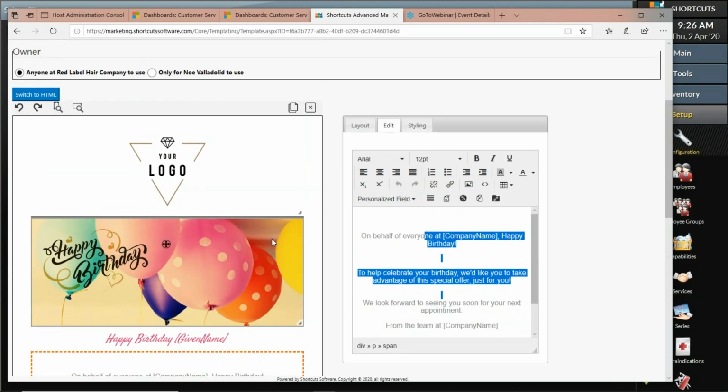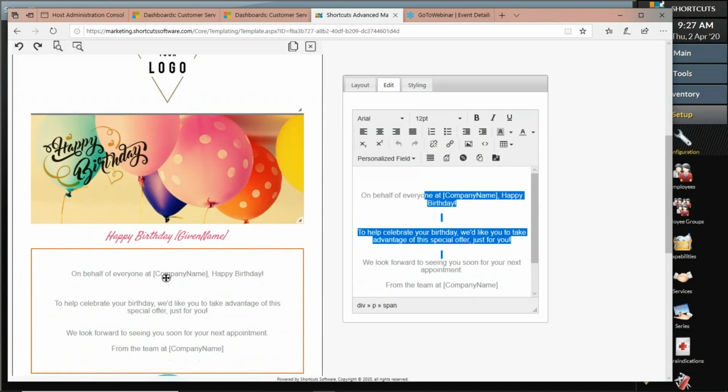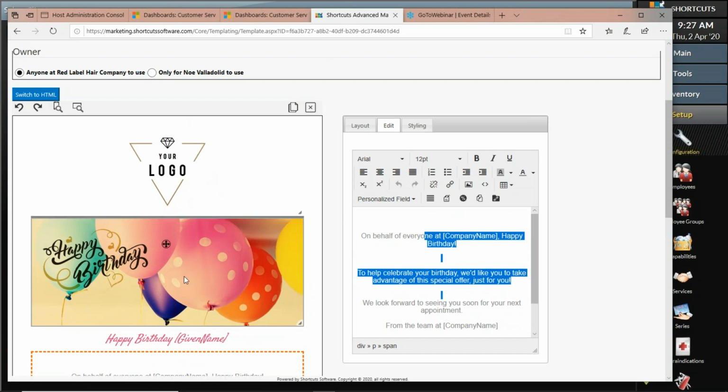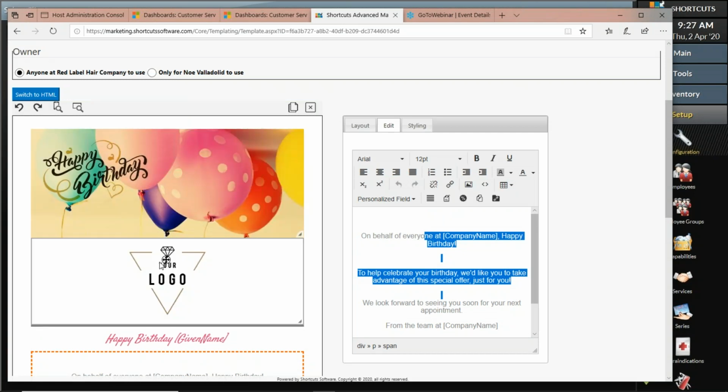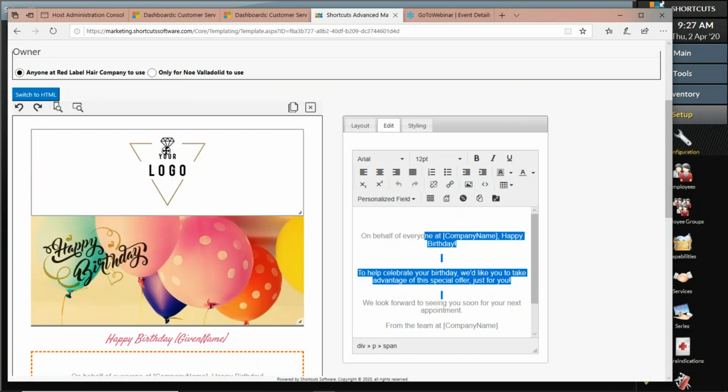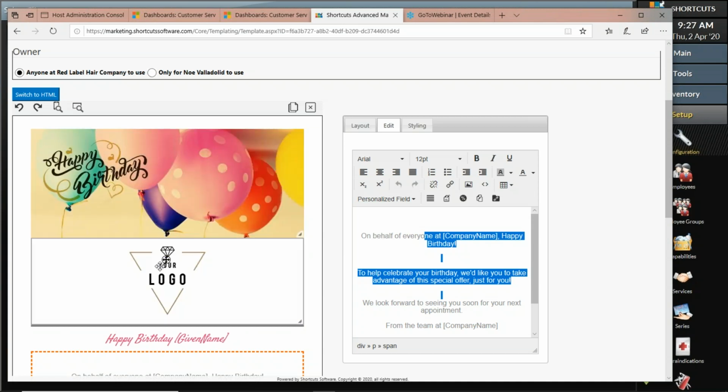So already, this has much more flexibility than the standard Shortcuts marketing that you have through the cloud. If I move the mouse over the particular rows on the left side, you'll see a little crosshair pop up in the center of the row. And what that allows me to do is drag and drop and trade places with any other row. So you even have the ability to move blocks, move rows up or down.